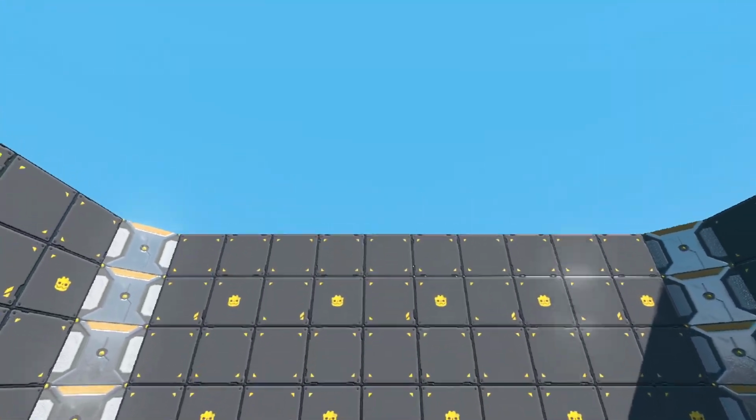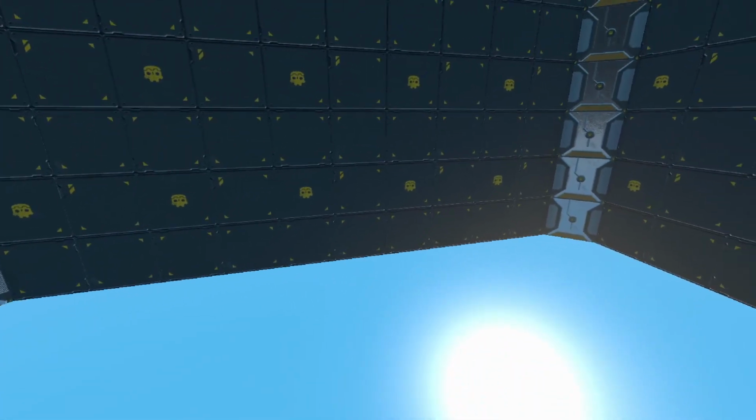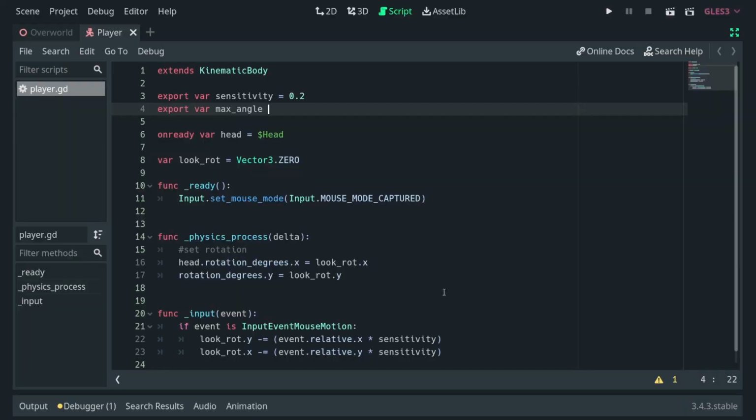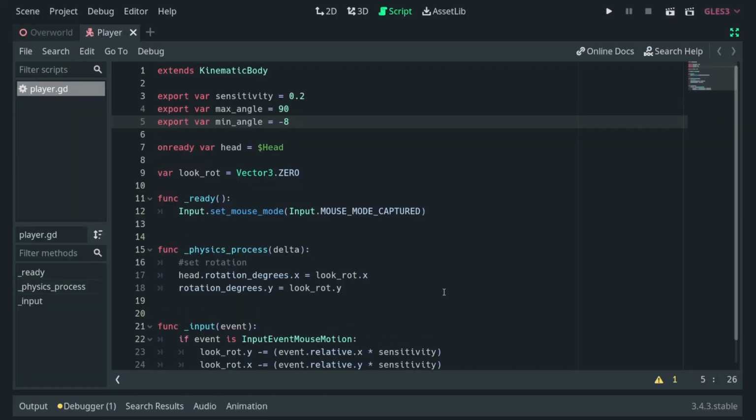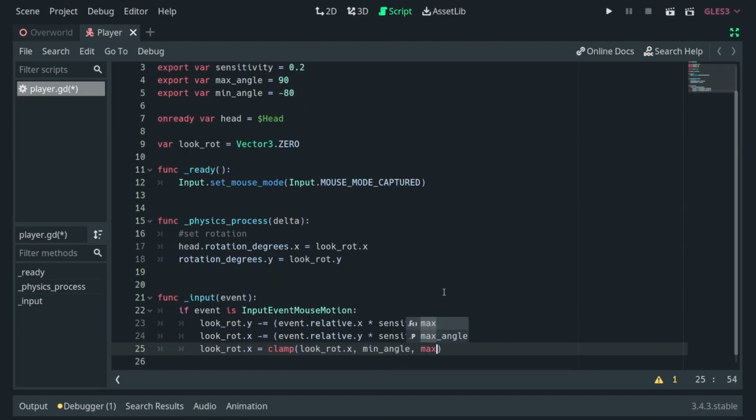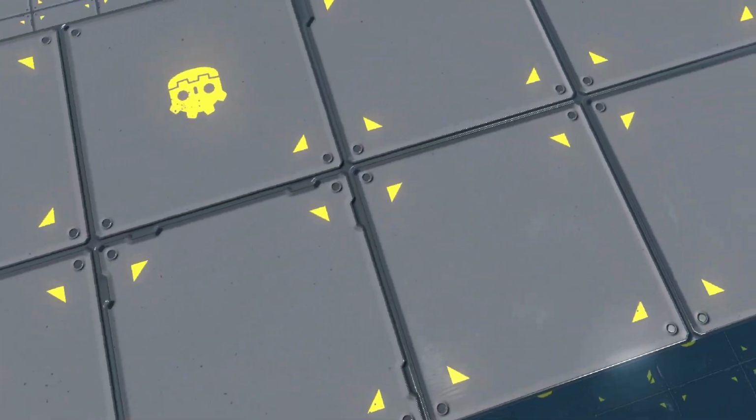Another issue that you'll see is that the player can look beyond the natural angles. Let's limit that. Define two more export variables, one for the minimum and one for the maximum angle of the head. I'll set them to -80 and 90 respectively. Back in the input function, right after setting the rotation, set the x rotation to clamp between the minimum and the maximum angles. And with that, we're done with the rotation part for now.